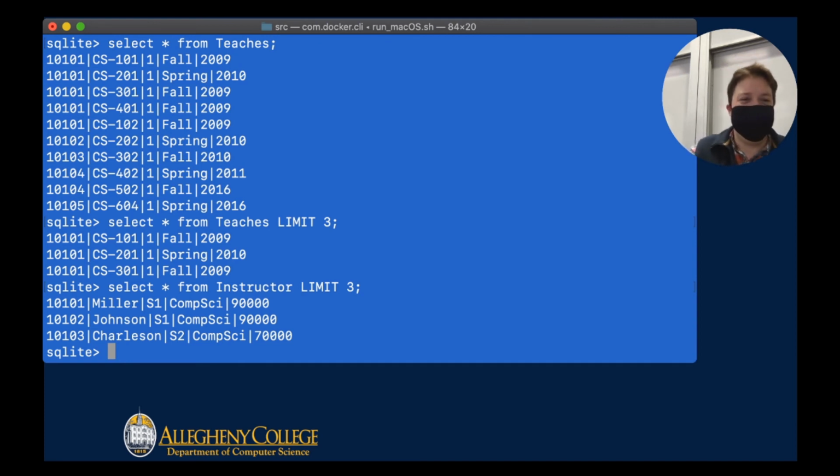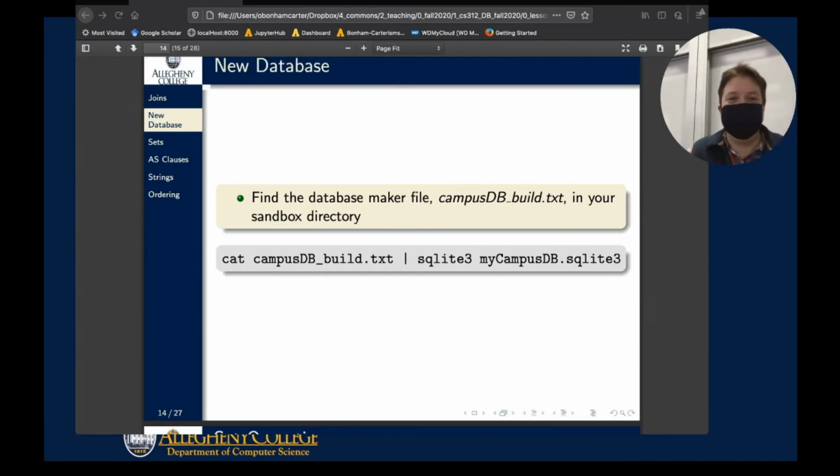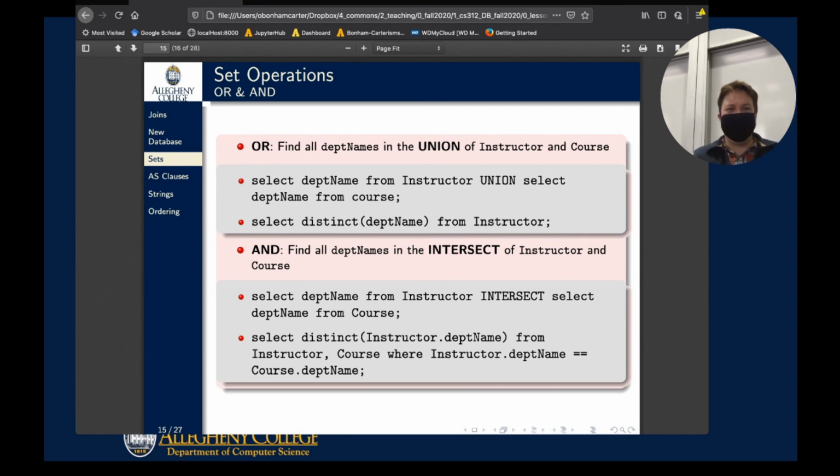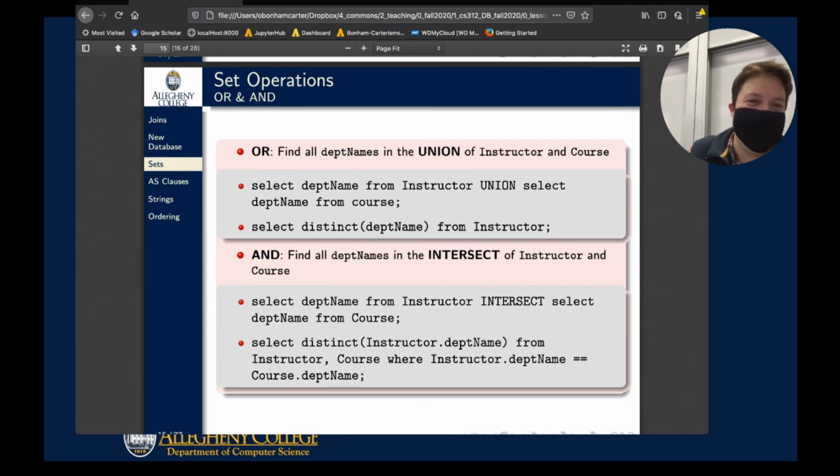Anyway, getting back to the slides here, we've built the database. We've used this command, which is actually very handy, I hope, to build the database, and now we can actually start running some more advanced queries. The first thing we're going to talk about is a set operation, a union, or an OR, they'd call it. Now, how do you remember the difference between an OR and an AND? An OR is a union, and an AND is an intersect.